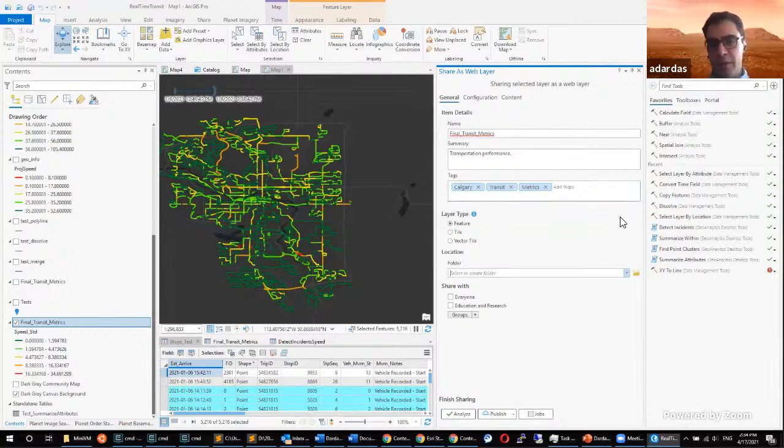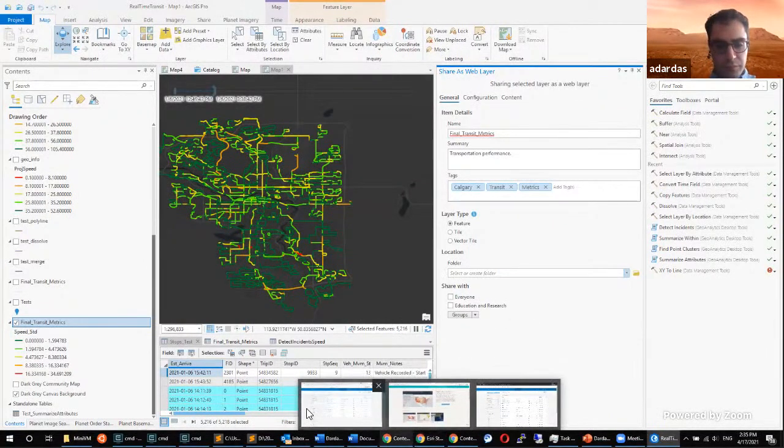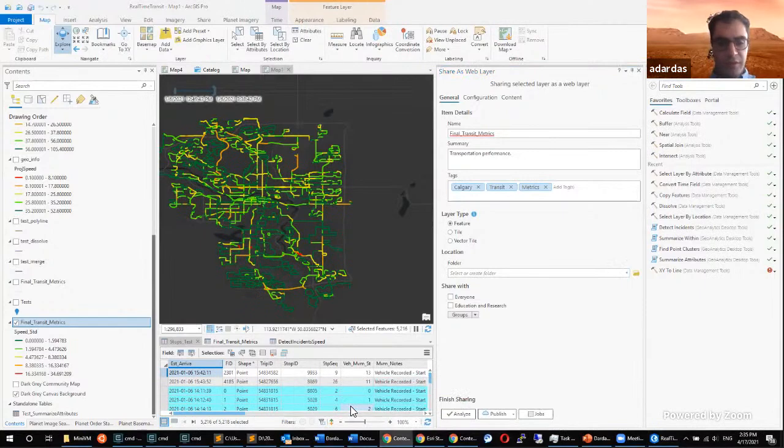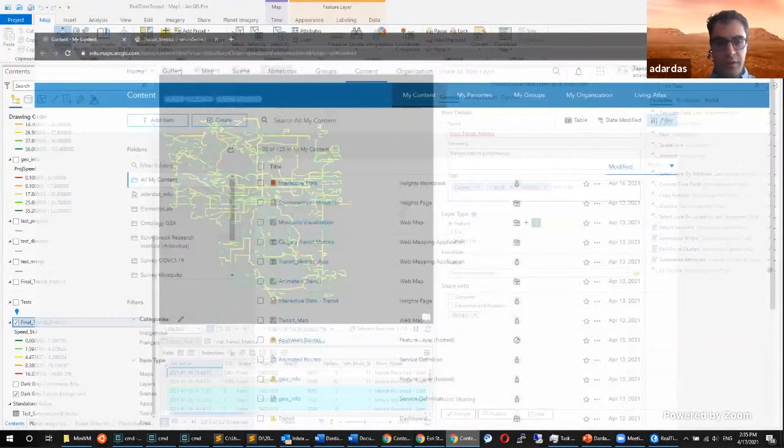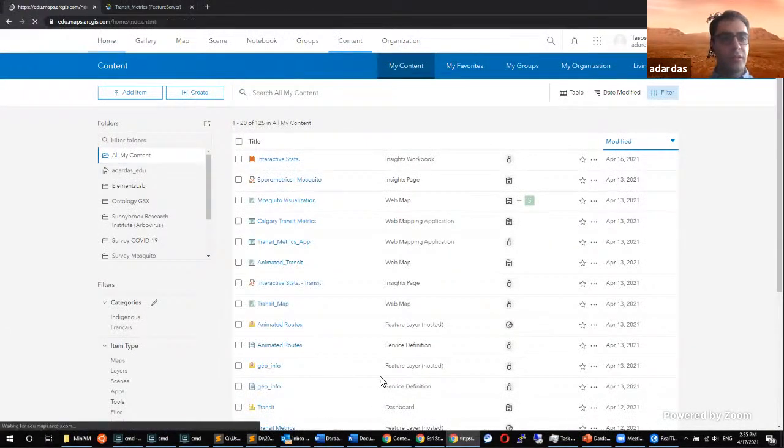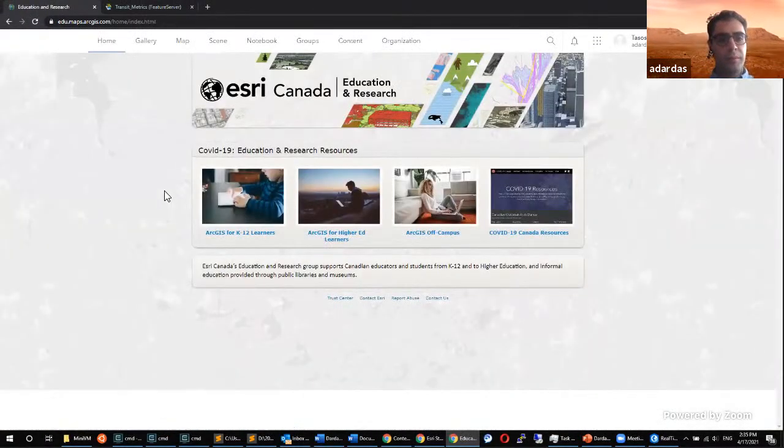So this is just a very, very quick tutorial of Pro, how it looks, and how to publish content. Now what we're going to do is go to ArcGIS Online, and I'm going to do that right now. Let's see if it's this one. Yes. So ArcGIS Online, you type in and go to your organization account.